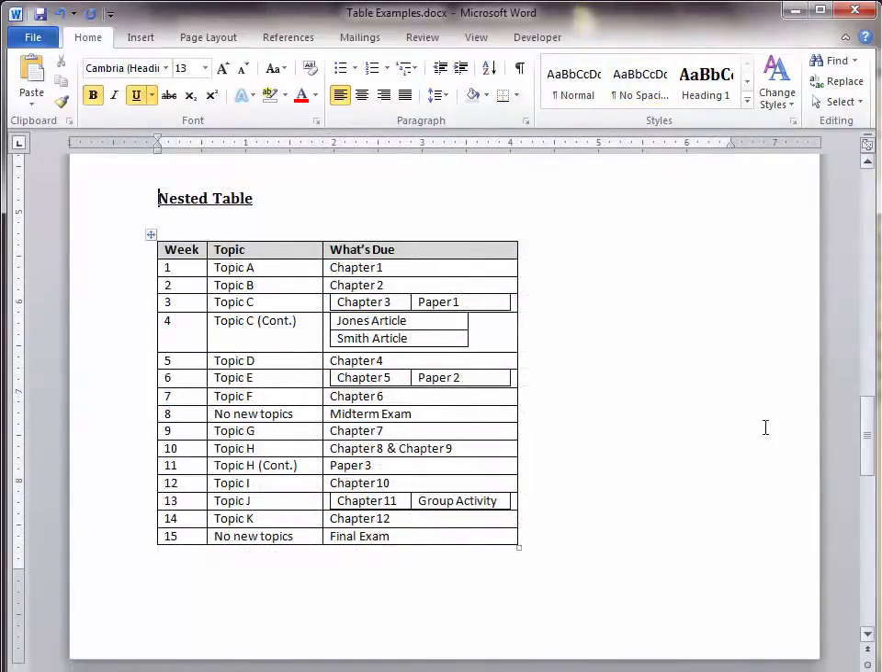In this example, the What's Due cell for week 3 contains a nested table. It's supposed to convey that Chapter 3 and Paper 1 are due in week 3. The nested tables are confusing to both seeing learners and to screen readers, so instead, we should list these assignments in a single cell. This is a bit more complex to correct.